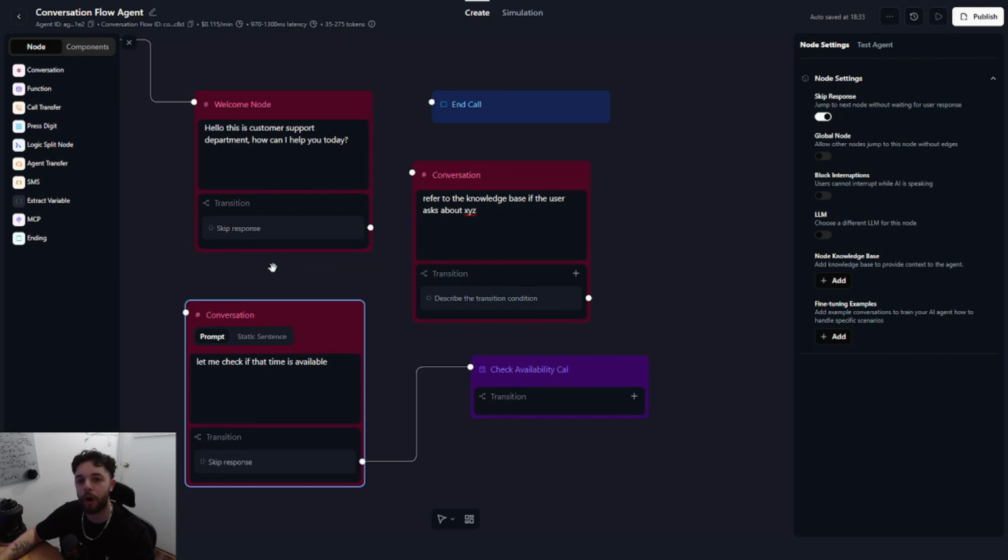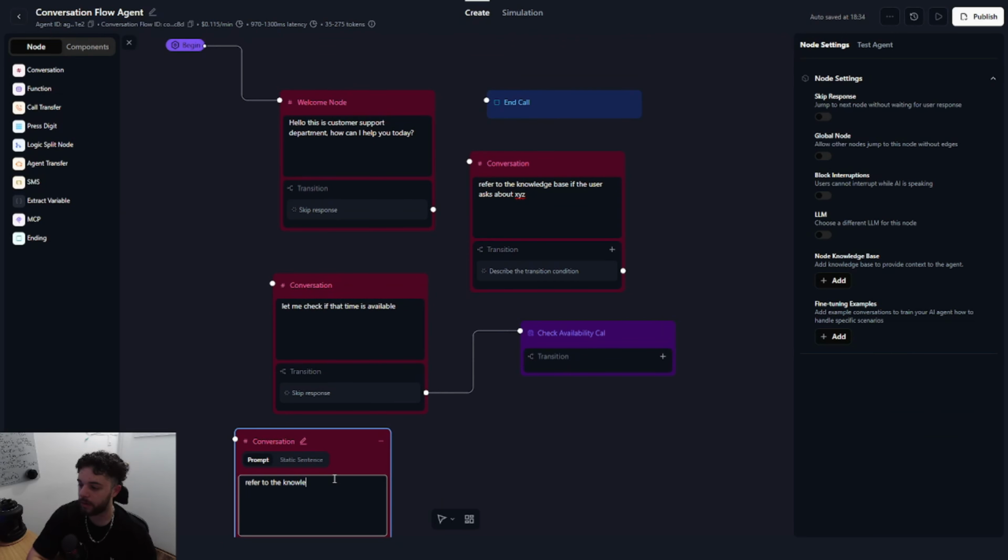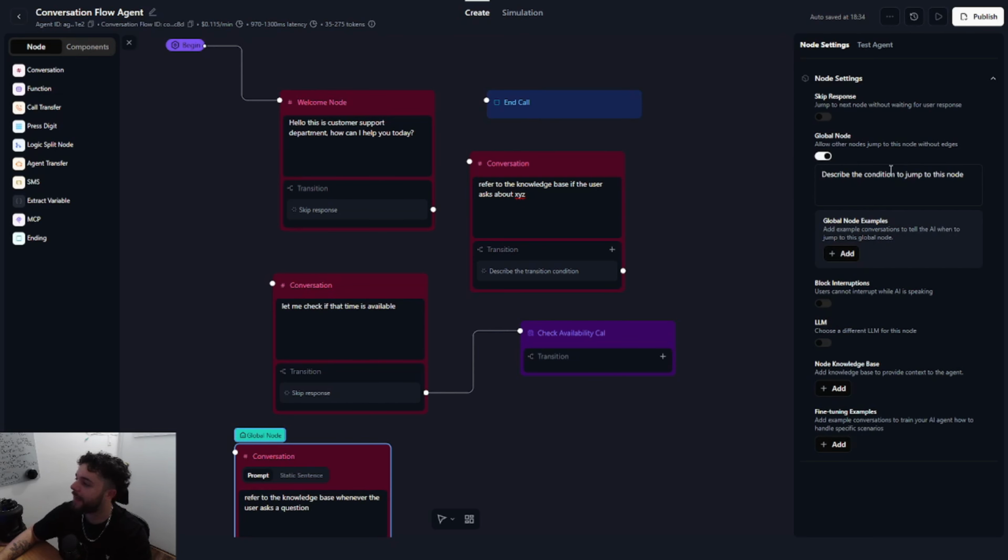Now, a very common use case for enabling the global node is when you have a conversation node where you're telling the agent to refer to the knowledge base if it is unclear how to answer a certain question. So if I add a new conversation node and I say something like "refer to the knowledge base whenever the user asks a question," all I would need to do is enable the global node and then give a description for when the agent should jump to this node.